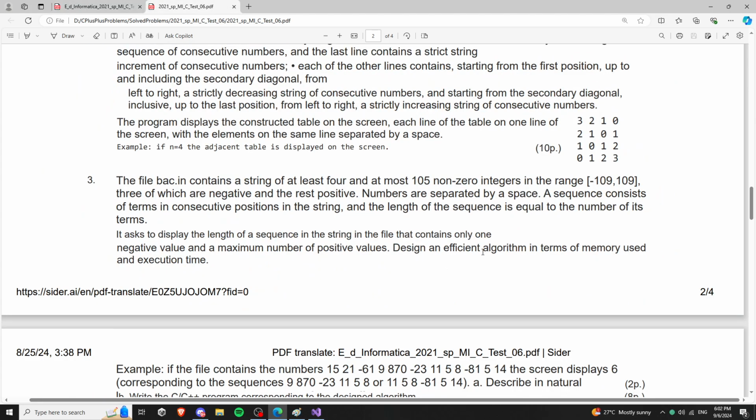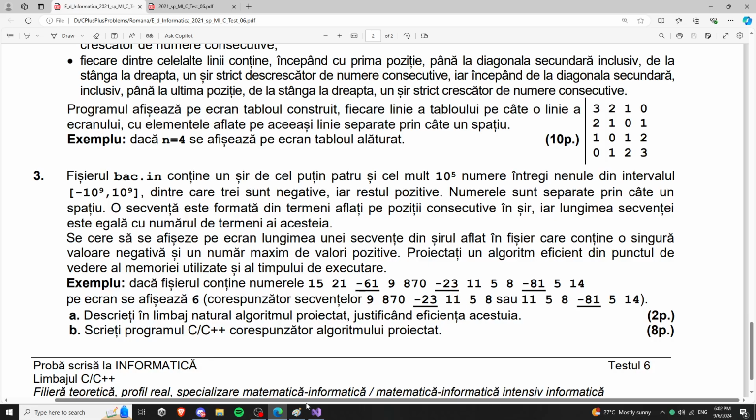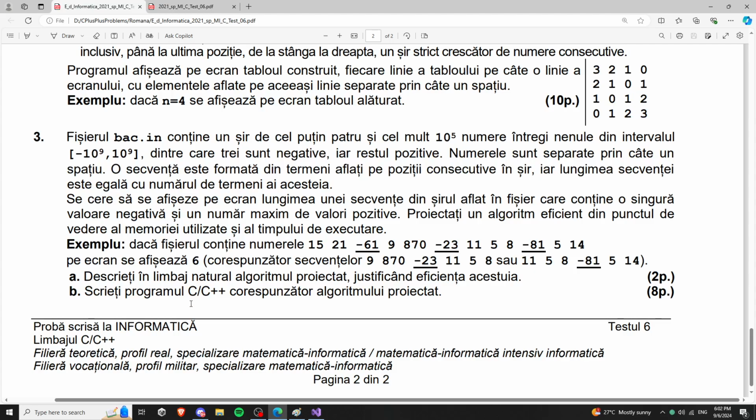Let's see. An efficient algorithm in terms of memory used and execution time. So when you have this kind of text problem, ideally you should go only one time through these numbers.